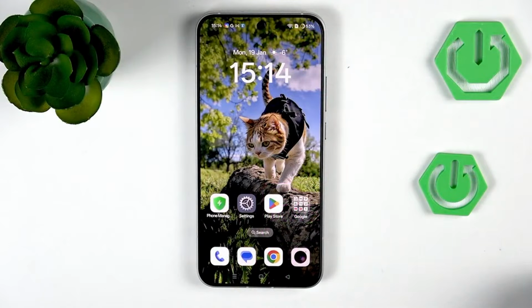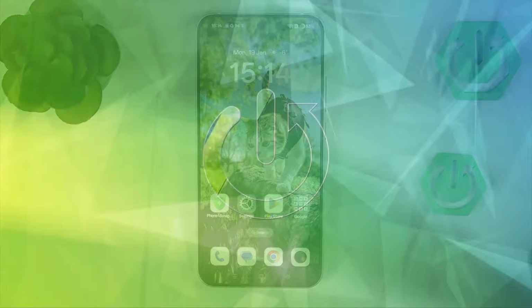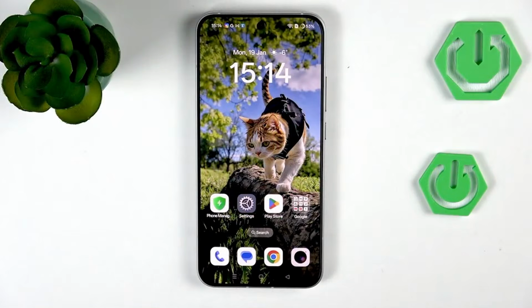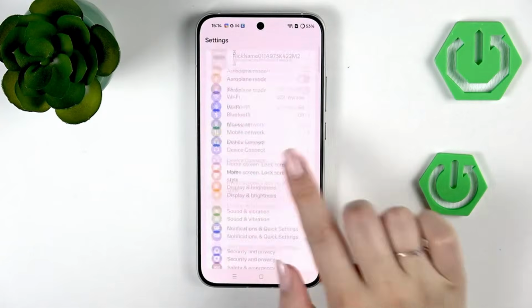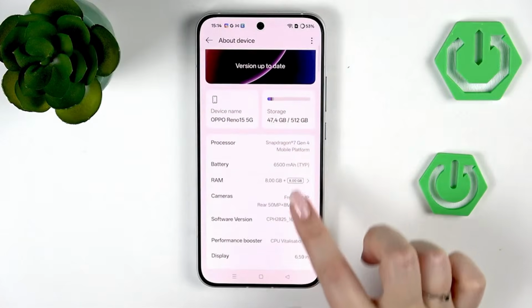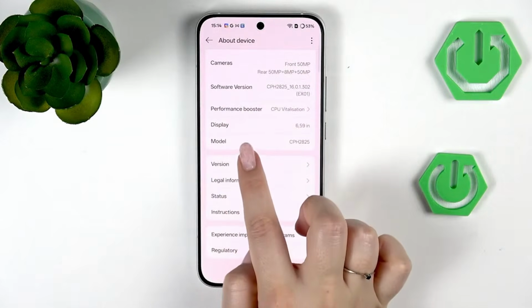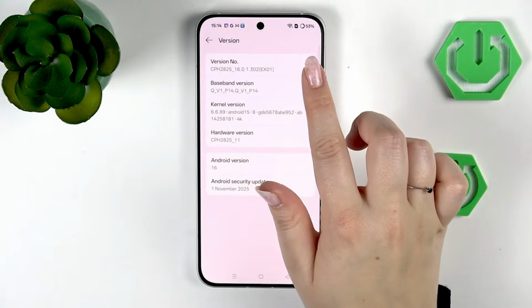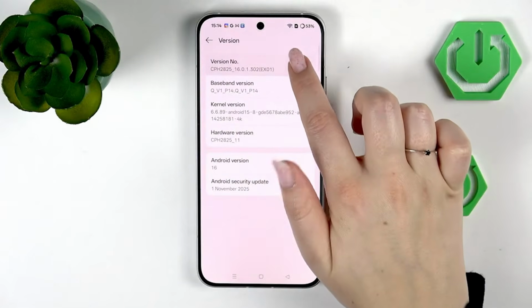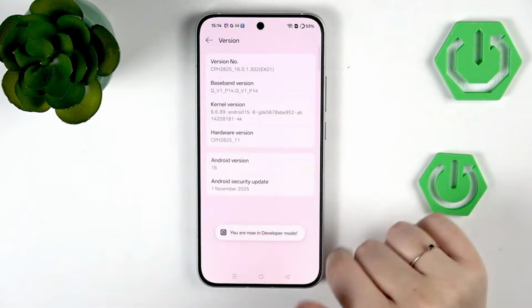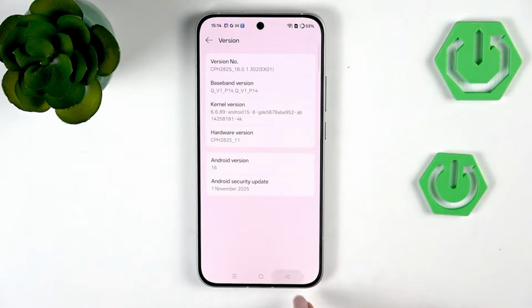Hi everyone, in front of me I've got OPPO Reno15 and let me share with you how to enable the developer options on this device. So let's start with opening the settings, and here we have to scroll all the way down to find About Device. Then we have to scroll down again to enter version, and here tap on the version number multiple times until you'll see the information that you're in the developer mode. So keep tapping on it, and if you've got any kind of screen lock, you will have to enter it to confirm the whole step. Now we've got the information that we are in the developer mode indeed.